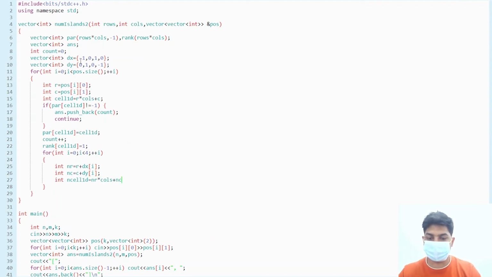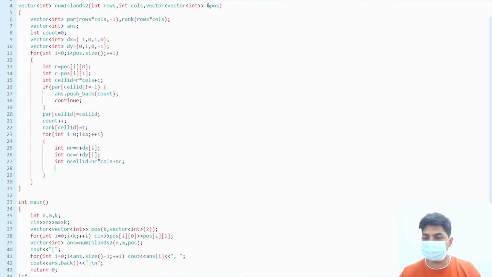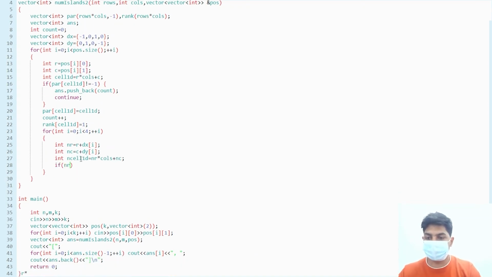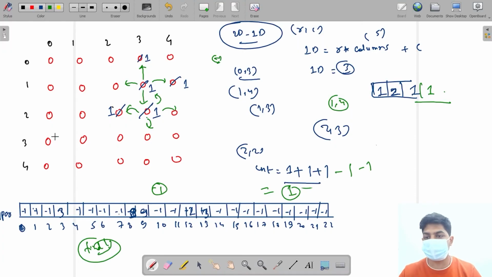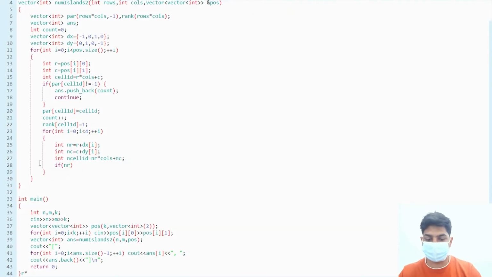plus new column. Okay, now we have to check whether new row is lying in the board or outside the board. Like if we are at this particular location, we cannot go to the left or down because it is out of the board. So we need to check if it is inside the board or not. So if new row is less than 0, or new column is less than 0, or new row is greater than or equal to rows, or new column is greater than or equal to columns, then we'll skip this node.